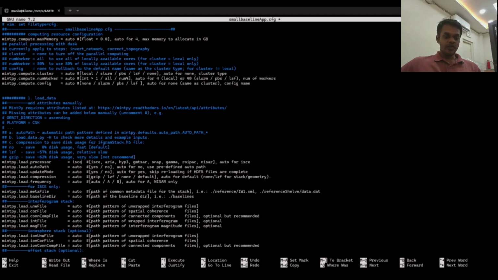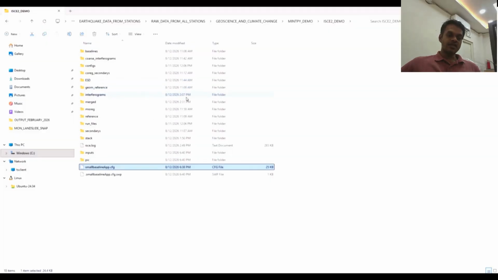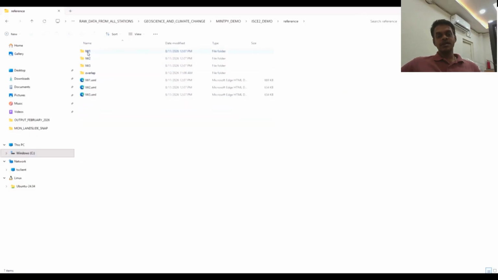Where is the data? We are telling the data which processor it has come from. We are using ISCE, and we are giving the auto path as no. We are also giving the unwrapping files location, the corresponding files location, the connecting files location, the meta file location, and also the baseline directory. Whatever it is asking, we just have to configure that file and the locations properly, and only then we have to run the commands.